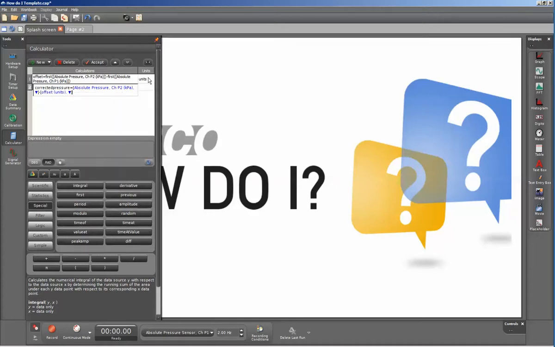Initially, for the offset function, I didn't need to assign units, but since the corrected pressure is going to be displayed on graphs, I need to go ahead and display the units here. This is where it's important that all of the values, both the sensors and the calculations, are of the same units. So in this case, I'm going to put under units kilopascals. Once I've done that, I can now then advance to my graph.